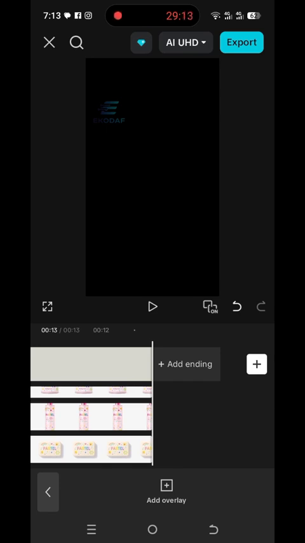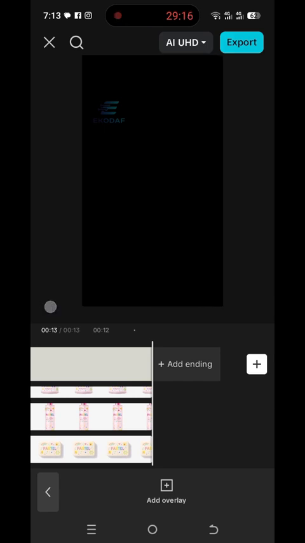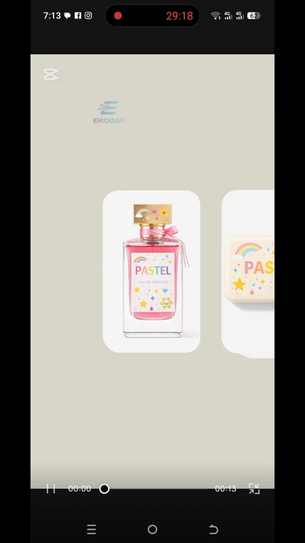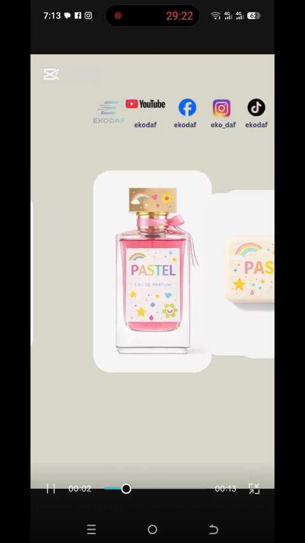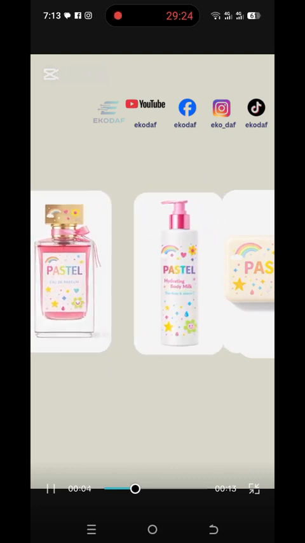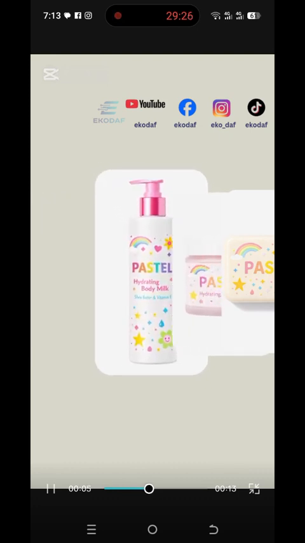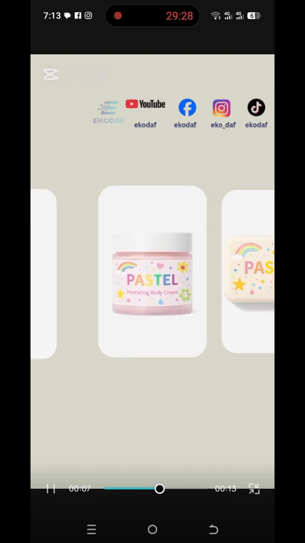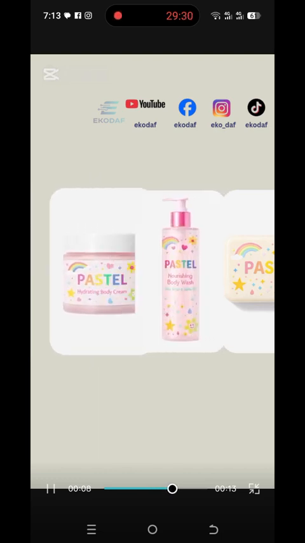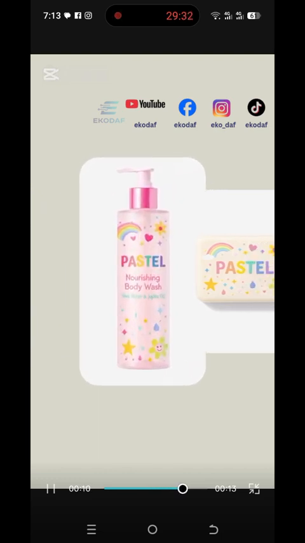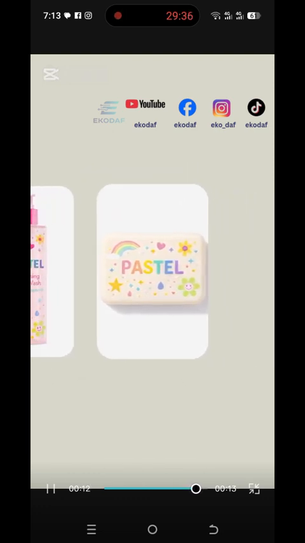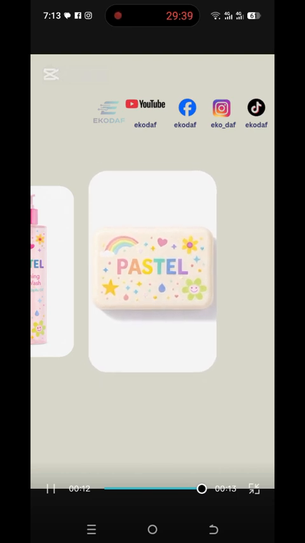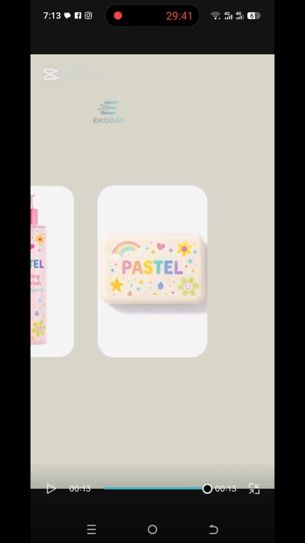So let's test it out. Let me give the full view. So this is it. Now you can see it sliding. So don't worry about how the right corner is looking, because we'll give a final touch to this our carousel. So now let's give a final touch.